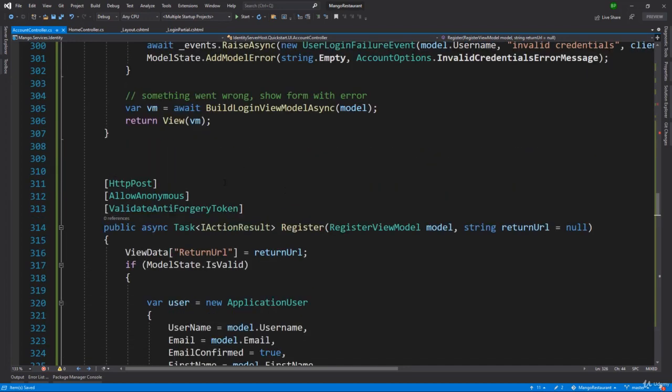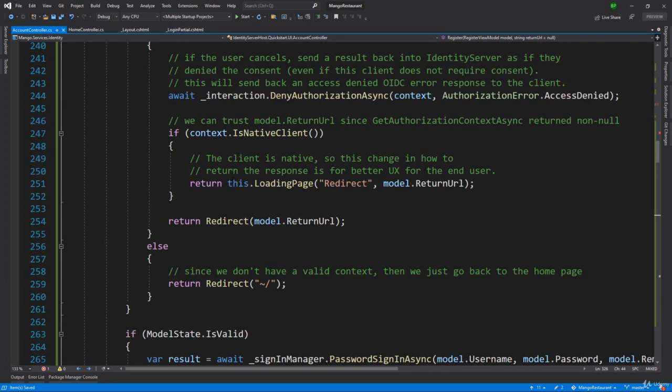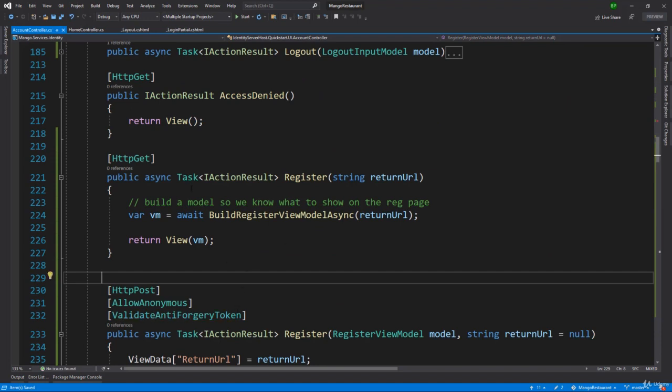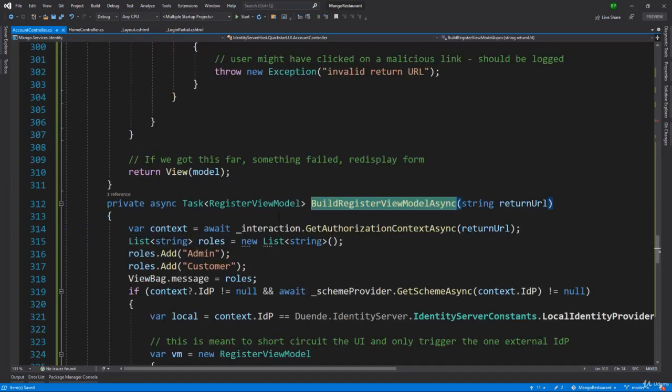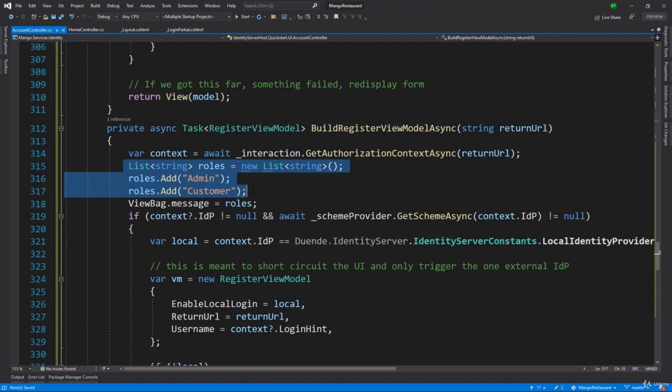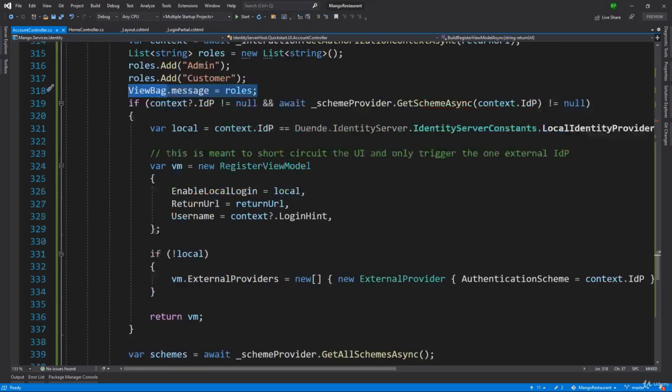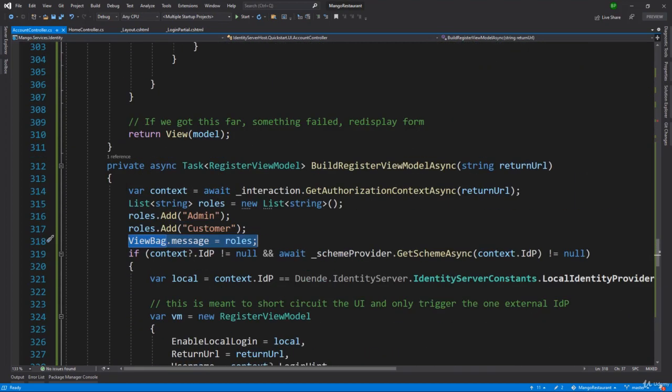There we go. Now let me see what's actually happening here and let me explain that to you. So the first thing here is the GET action method for register. This is the one from the template. We have not modified anything there, but inside the BuildRegisterViewModelAsync method we added a list of roles. There we added two roles for admin and customer. These two roles we are then assigning in a ViewBag, and we will extract this ViewBag and display that on the registration page. Everything else is the same as it is in the template.